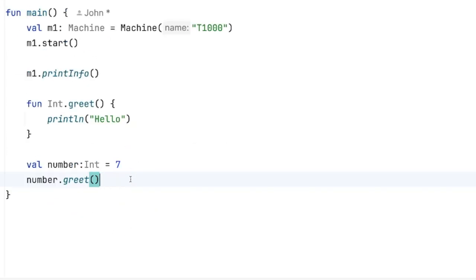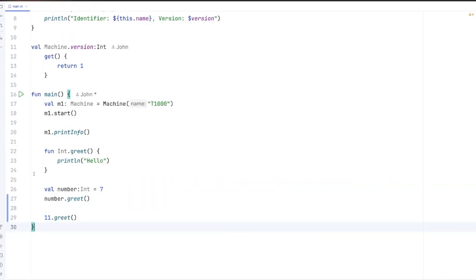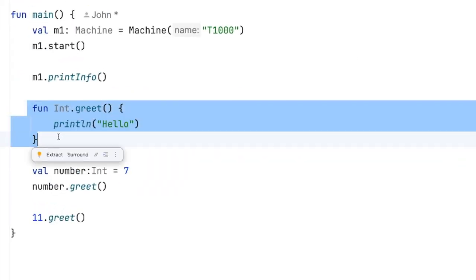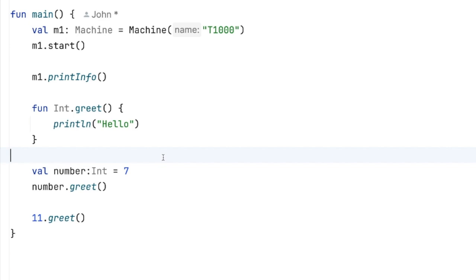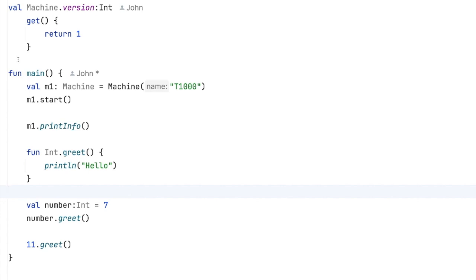I can even call this via integer literals. So I could do, for example, 11.greet, and that also works. Here it says hello again. Here I've defined this extension function within main. If I wanted to use it outside of main, I would need to define it at a higher level. So if I define it, for example, here outside of main, then I could use it in another function.